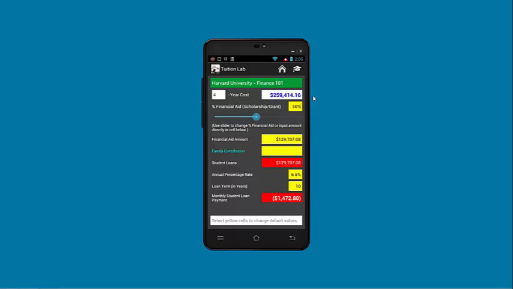1. Financial aid, which consists of scholarships and/or grants. These funds don't usually have to be repaid by the student. 2. Family contribution. These are funds that the student and/or relatives provide to pay for the student's education. And 3. Student loans, which are loans provided by the government and/or private institution for education-related expenses. Educational costs not covered by financial aid and/or family contribution must usually be covered by student loans.